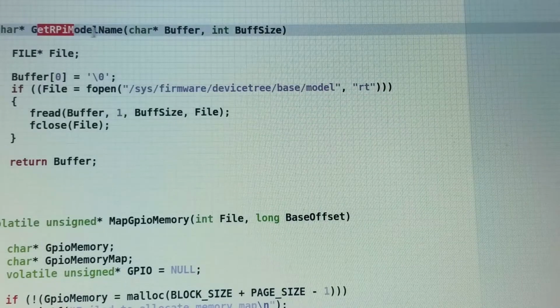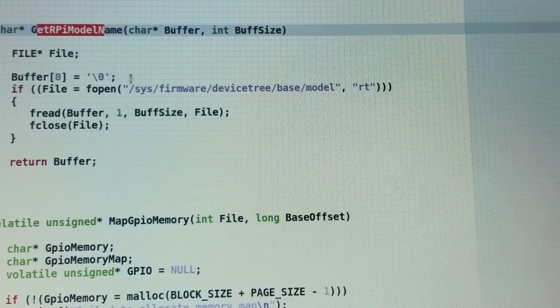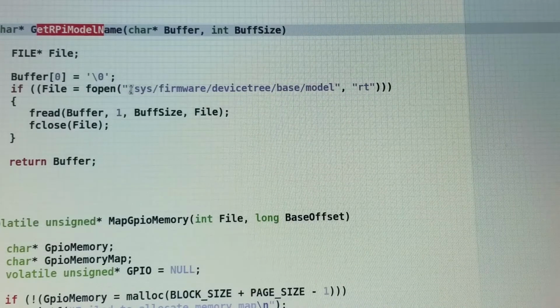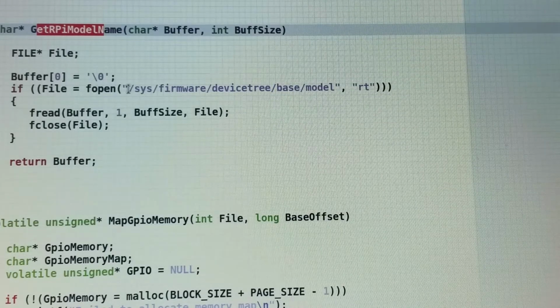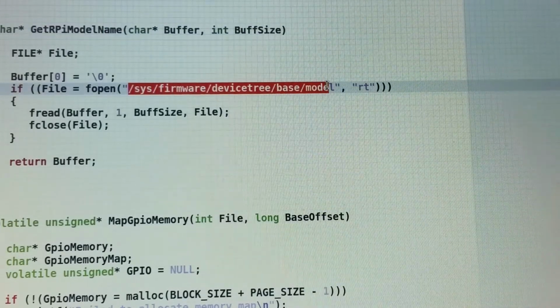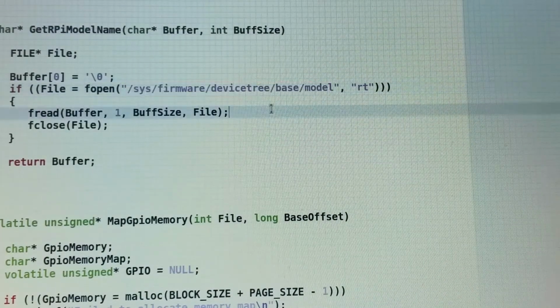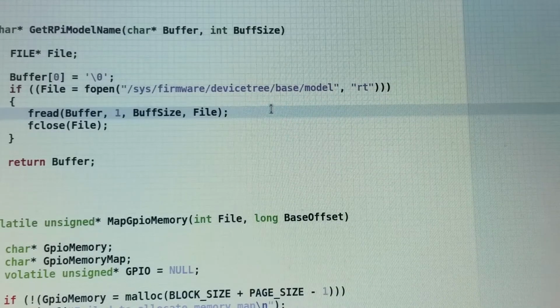And in here, I'm using the Raspberry Pi. I want to identify the model of the Raspberry Pi, because GPIO is memory mapped, and in each model of the Raspberry Pi it's in a different part of the memory. So I read this file on the system, and if you look at this file yourself in the command window, it tells you what the actual model of the Raspberry Pi you're running is.